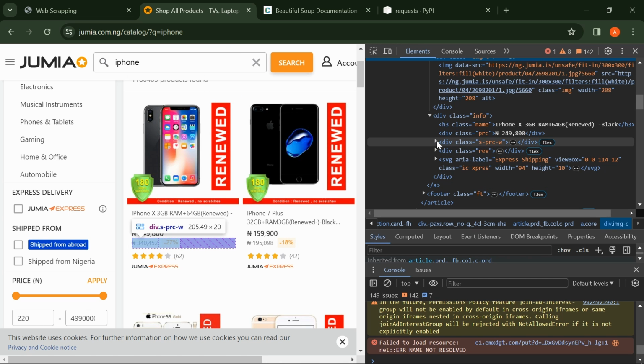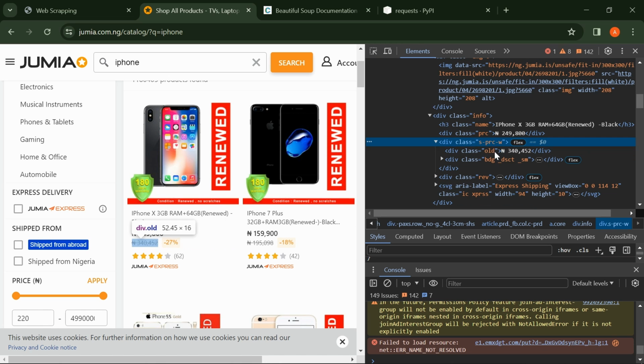If you also look below here, you will see that we have the SPRCW, and inside the SPRC, okay, this one was the old price. Even if you want, we can also capture the old price before, but that one is if you want. Me, I just want to pull up the full information.